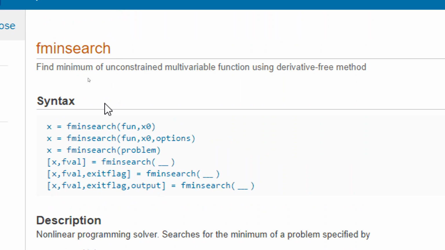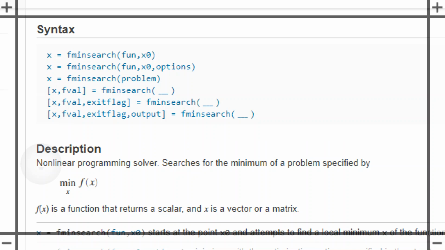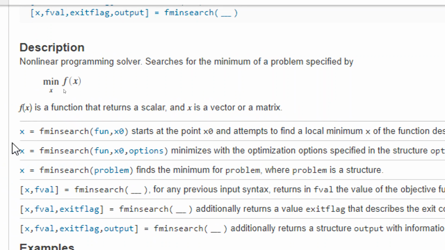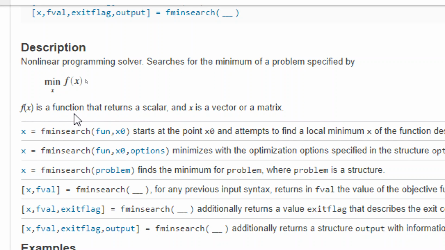The syntax for fminsearch is as follows. We have the output as x or fval, and then exitflag and output. The fval value is basically the value of the residual sum of squares from the fitting, and then we have fminsearch, and the inputs are fun and x0. What is different compared to lsqnonlin is that the fun here will give a scalar. It is a function that returns a scalar, and the scalar in this case is the residual sum of squares, just a value of SSE for the optimization problem.